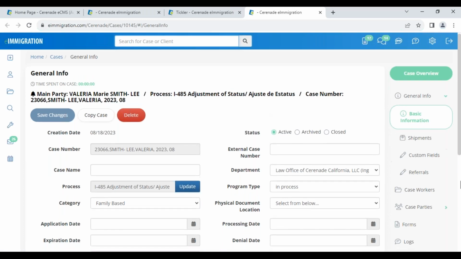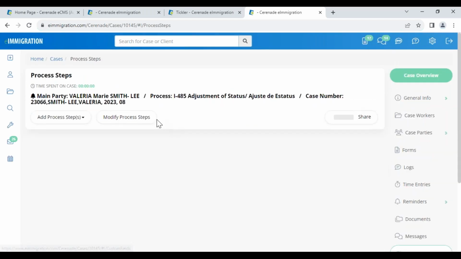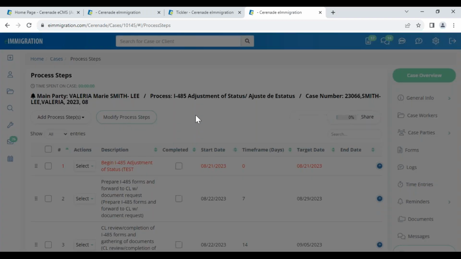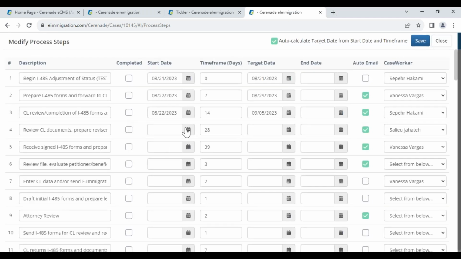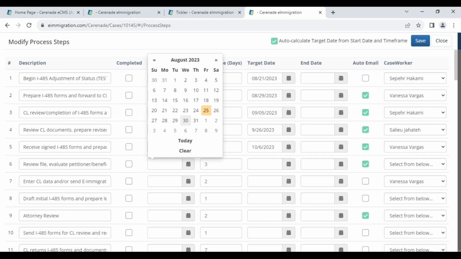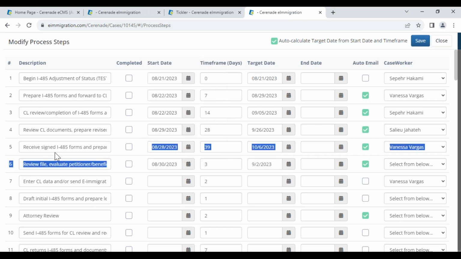Let's take a look at this case. Every time you create a case, if you click on process steps, you should modify these. Why do you want to modify? Because the system doesn't know when you're technically starting the case. So as long as you have the start date and a number of days, the system auto-generates, as you can see, the target date. That way we know what we need to do and when we need to do it.